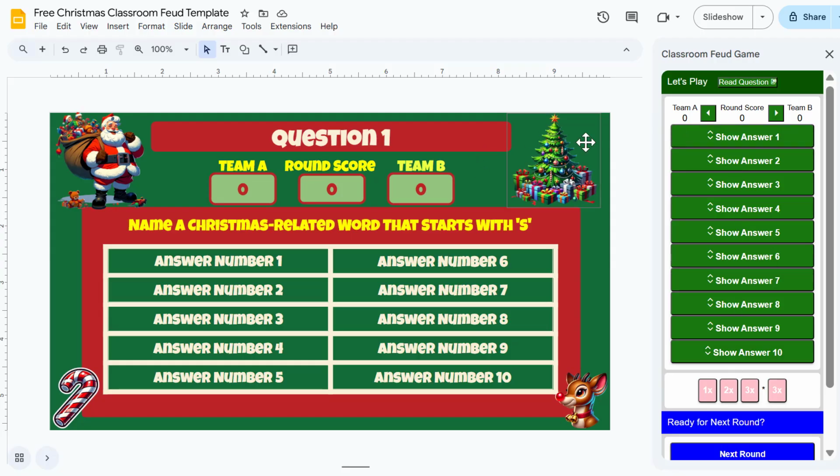You can also read the question using AI. You can click this button up here. Name a Christmas related word that starts with S. And then you can click, let's say somebody knows the answer. You want to click the answer. You also want to probably print out the slides so that you can make sure when somebody makes a guess, you know where it is, right? So let's say it's number 1, Santa. Number 2, there you go. And then let's say they made a mistake.